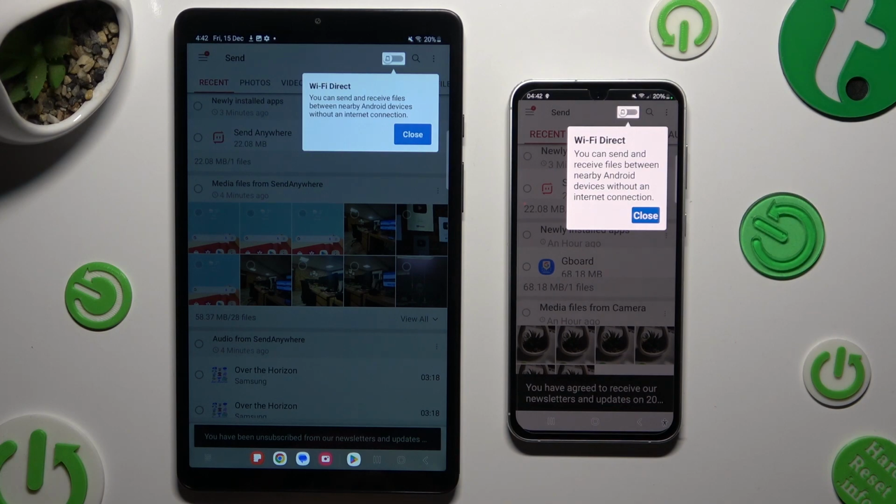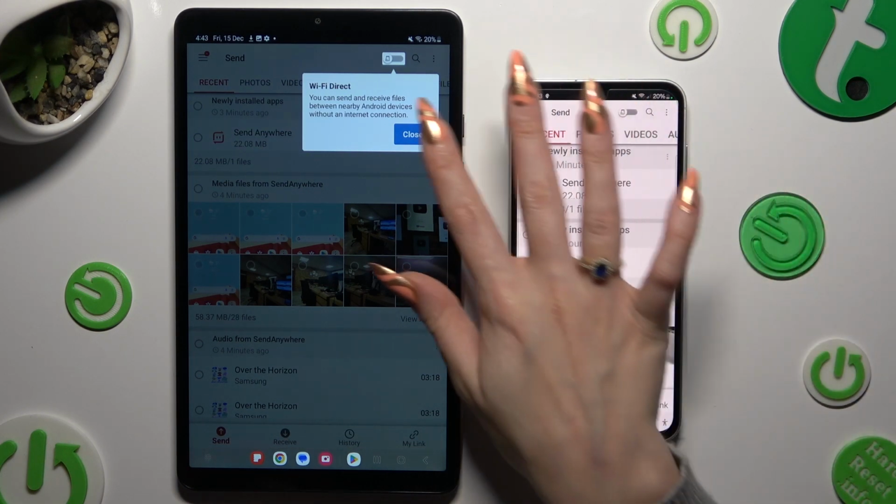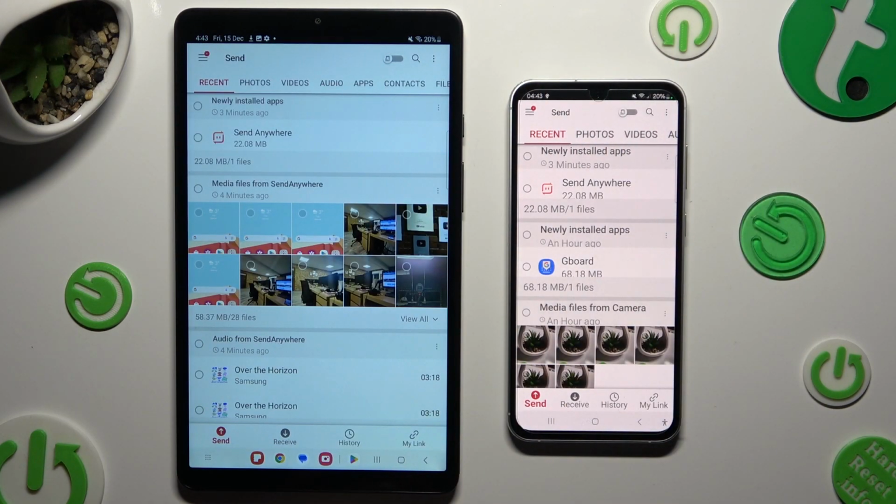Now click on Close in white pop-up at the top. And finally hit Send at the bottom left corner of Samsung. Then Receive right next to Send at the bottom of an Android.